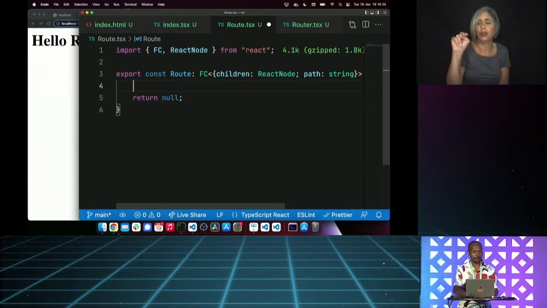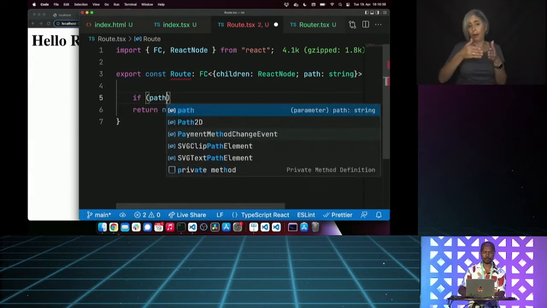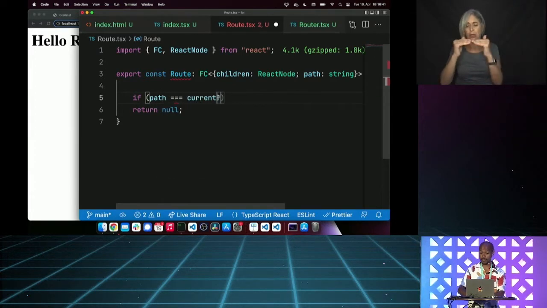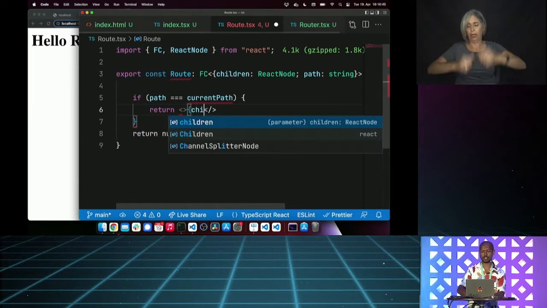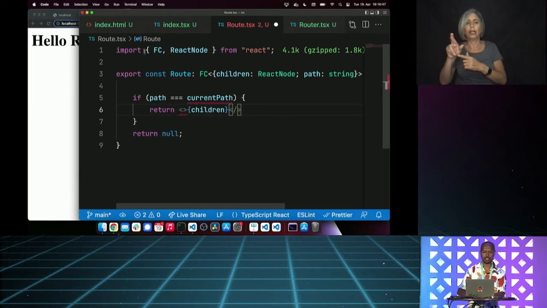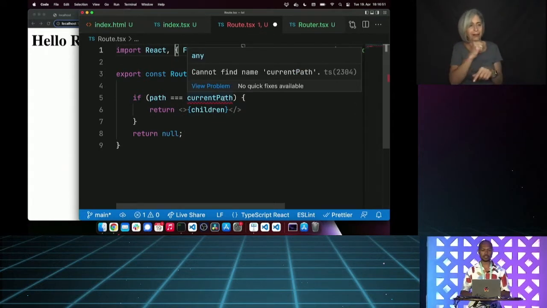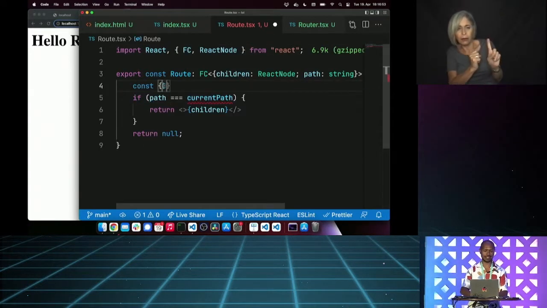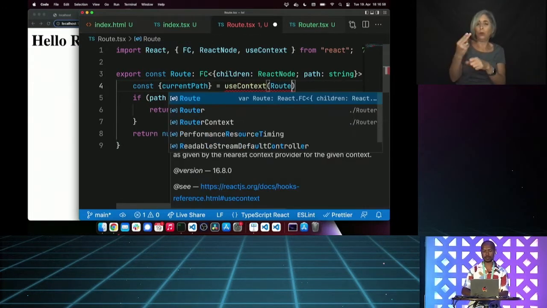Anyhow, moving on. If the path prop equals the current path from the browser's address bar, then we'll return the children, and we'll actually render something. I need to import React again. But now look, this doesn't exist. Where do we get this from? Context. So currentPath will use the router context we just created. So we'll do something like this.